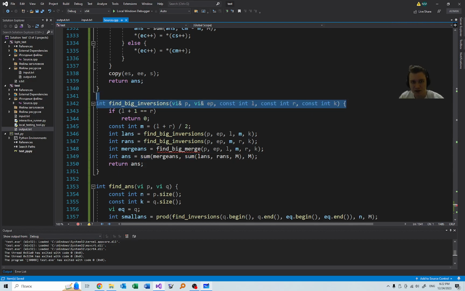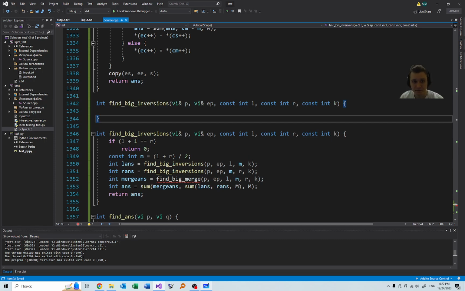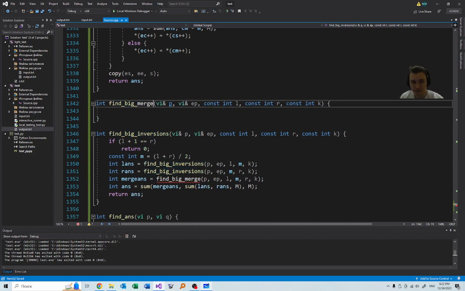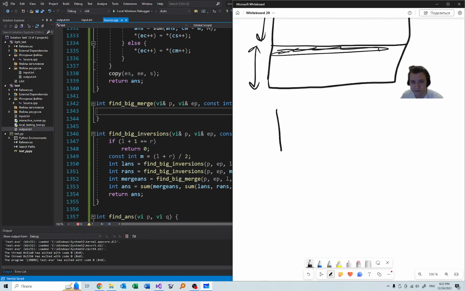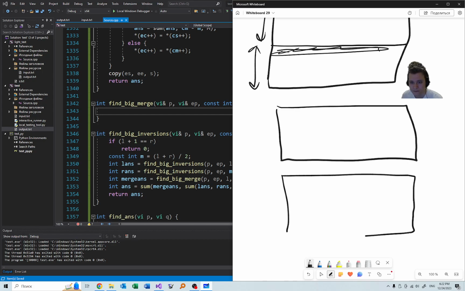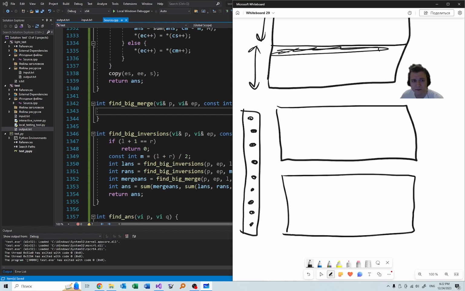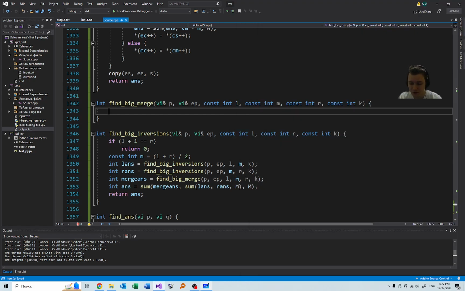Okay, find big merge. This is what we need. L M R K. So we have two halves. We need to merge all the numbers into one array. And actually, this is an easy part, and the hard part is to calculate the answer. So let's do it.